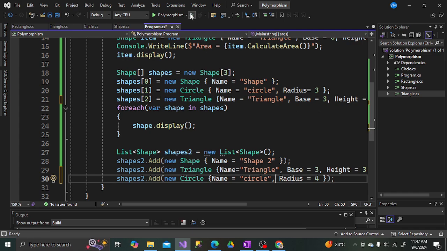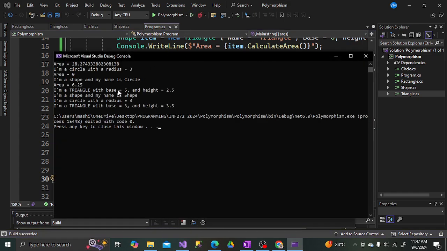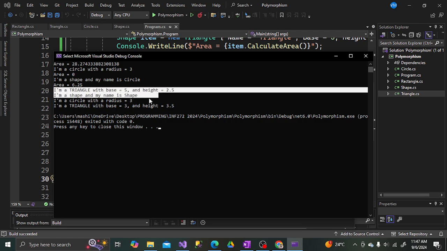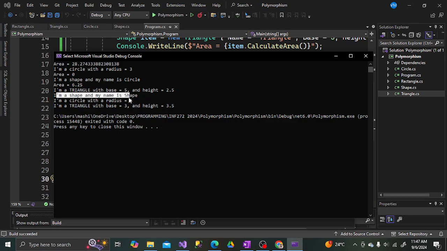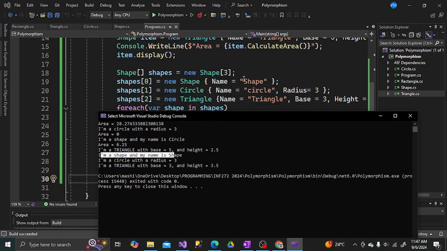So when I execute this, as I said, that's what I'm going to expect. It starts here because the list starts on shape. This is the previous output. I'm a shape and my name is shape. Second one, I'm a circle with a radius of. I'm a triangle with a base of.